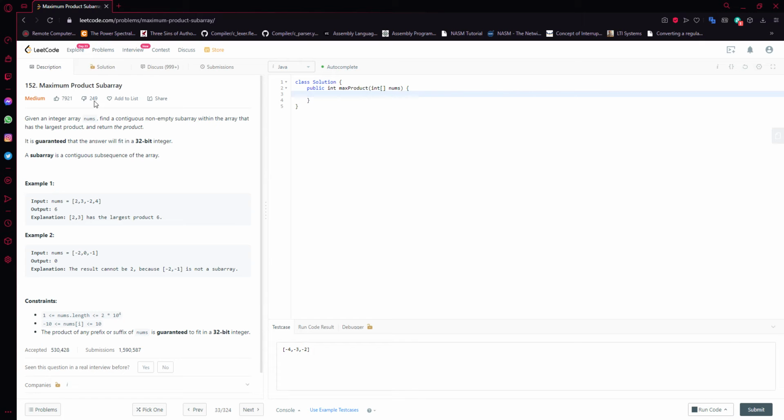So I'm going to be solving for you Maximum Product Subarray, a medium problem on LeetCode. Given an integer array nums, find a contiguous non-empty subarray within the array that has the largest product, and return the product. So this is similar to the Kadane's algorithm problem, the maximum sum subarray LeetCode problem, in which you track the maximum sum. So in this case, it's the product.